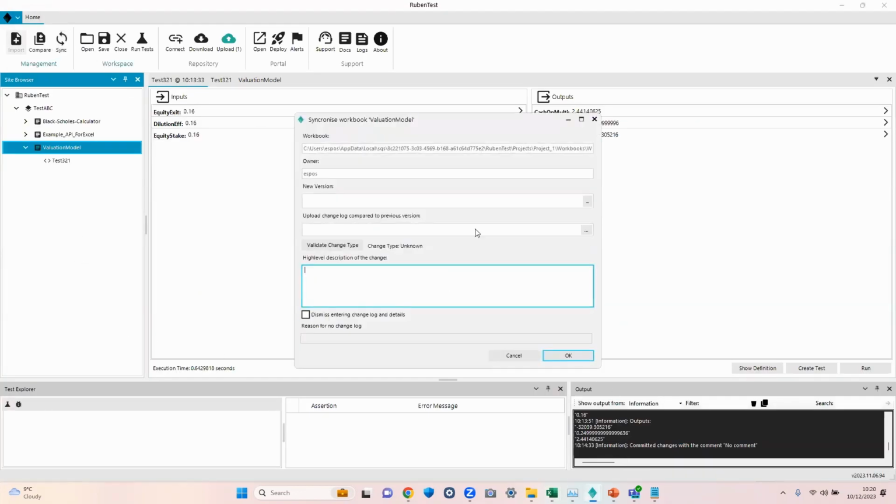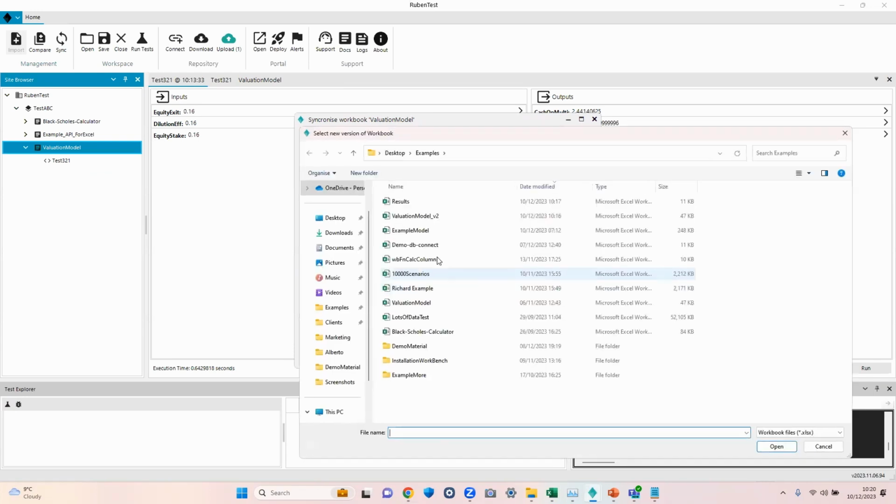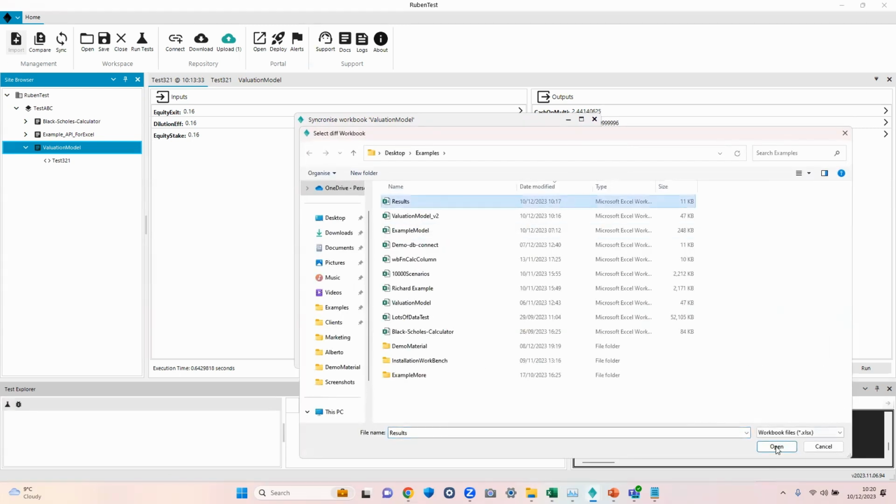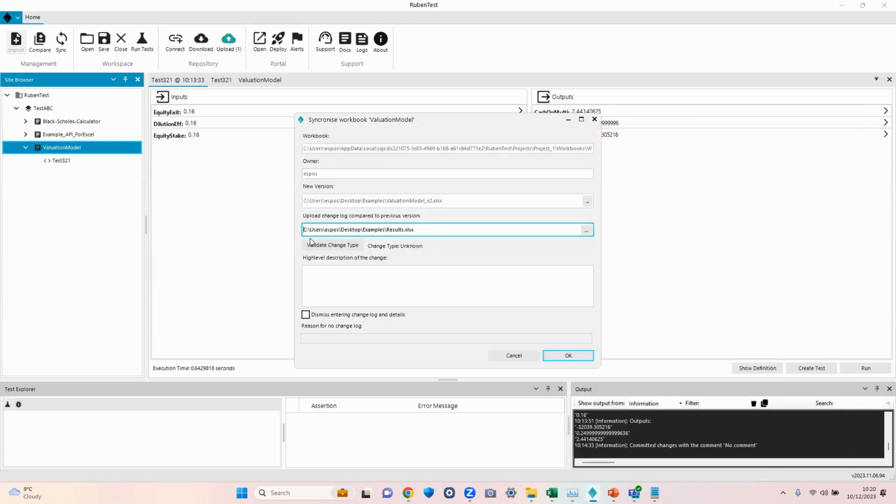So I click on sync. Here I have details of the original checked out version. Here I have details of the owner. Now I'm going to navigate to the new version. So there's the new version. I'm being prompted to save the change log, i.e. that result file. So I check that in, and I click on validate change type.